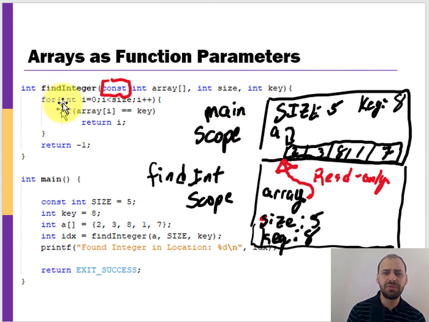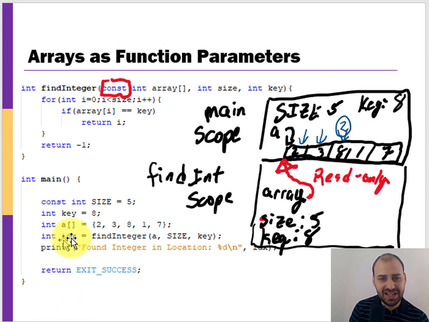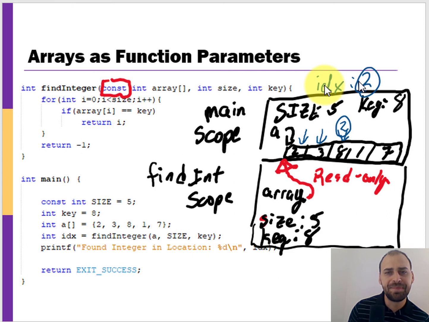Okay, and so when we go through and run this logic here, effectively what happens is we walk through looking for a key, which is 8, and we're going to return this location, which is location 2. One thing I didn't point out here is we also have the index idx, which is in the main function scope. So when we return 2, index, which is in the main scope, is going to be set to 2. Okay. All right.